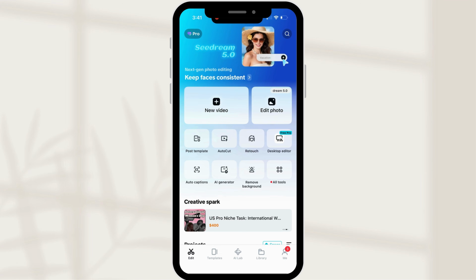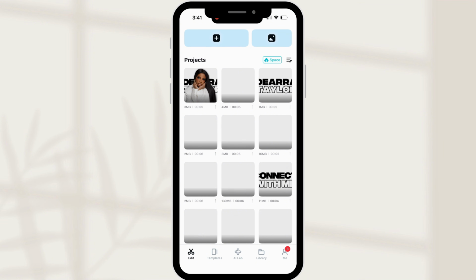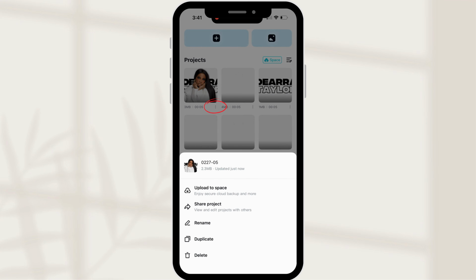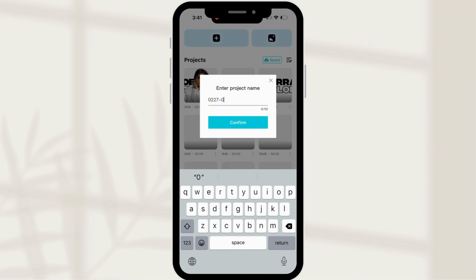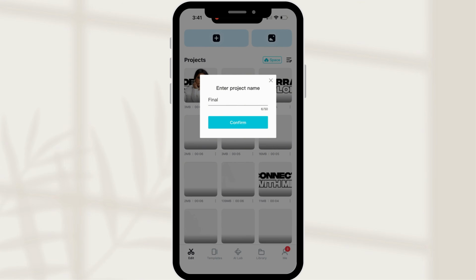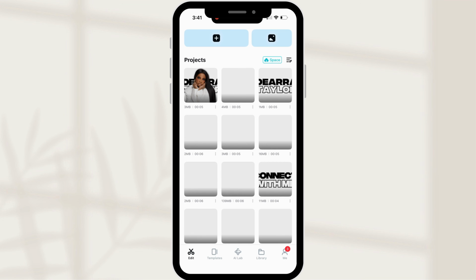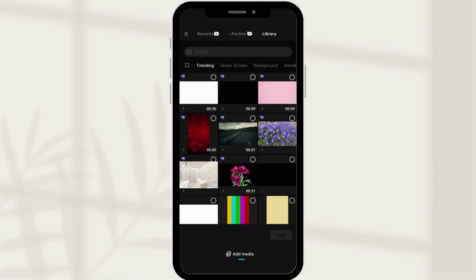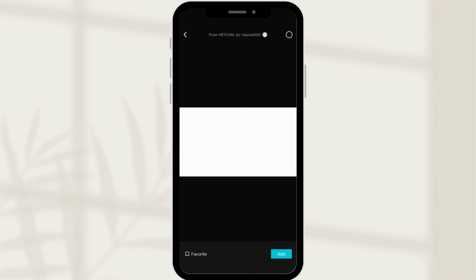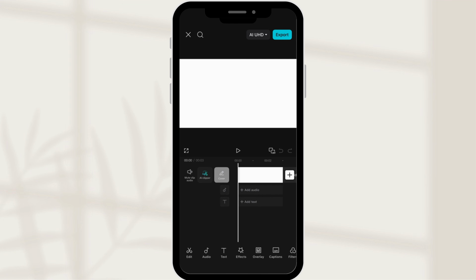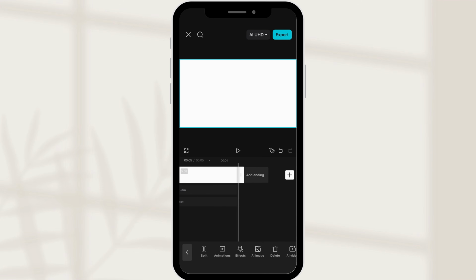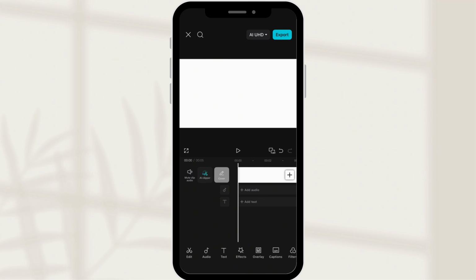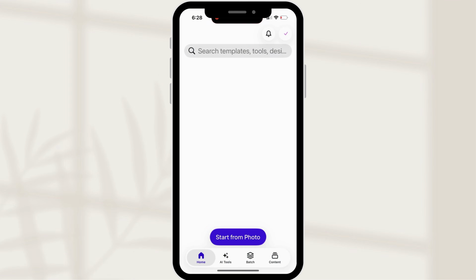And then you want to scroll down once you exit out of that, and you're going to see 3 dots at the bottom right hand corner of the project. And you're going to click rename. And then I like to type in final, or whatever you want to title it. This is just so you know this is the final project that we're going to edit later on. That's optional, but I find it very useful. Then from here, you're going to go back to new video or new project. And you're going to go back to library, and you're going to add that same white screen again, and you're going to drag it out to 5 seconds long.